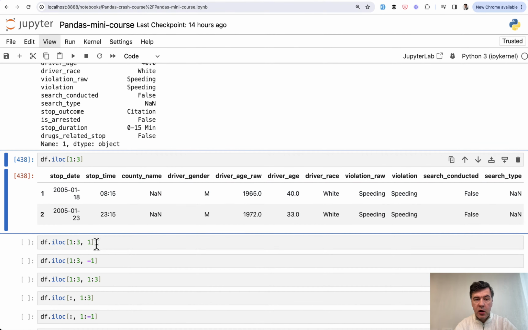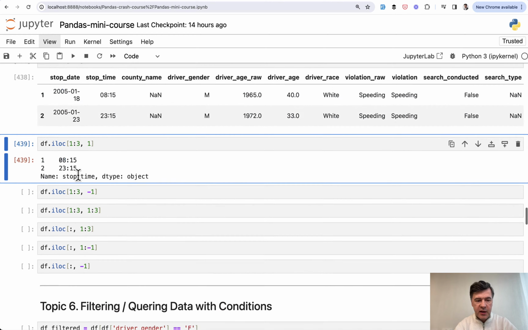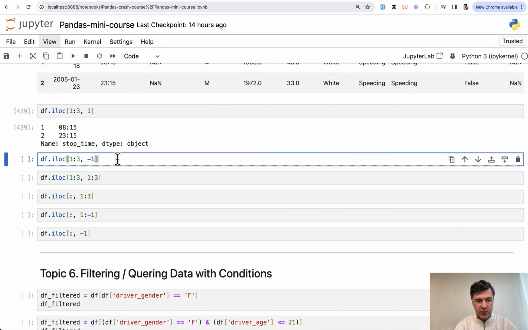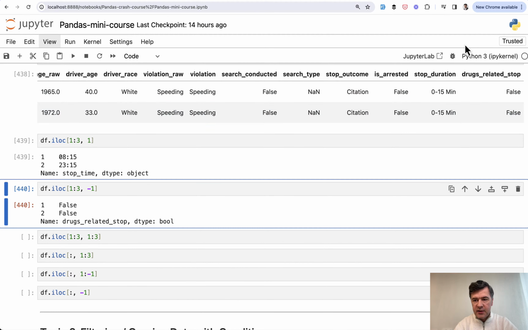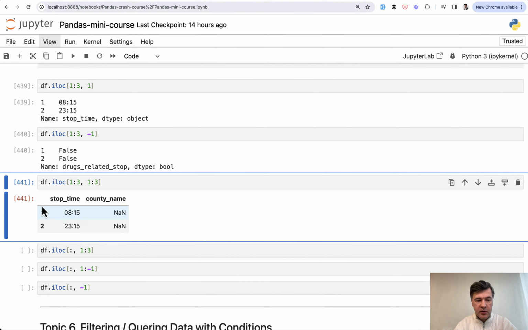And also, after a comma, we may provide a second parameter, which is columns. So those two rows with only column number 1, which is, again, index starts from 0. The result is these timestamps. Also, a negative value is possible, which means that it starts from the last column or last row. The result will be false, false, which is the last columns in this data frame, drugs-related stop. And both with rows and columns, you may provide a range. So the result of that one will be index 1 and 2 on the left and index 1 and 2 in the columns as well.